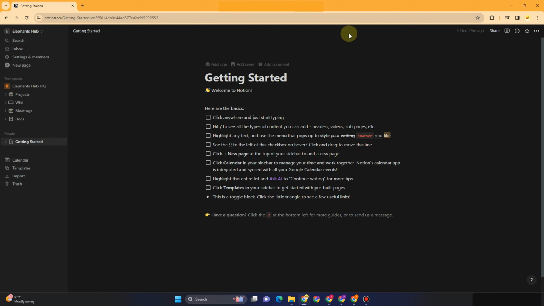Okay, and then this is the interface. This is the thing that will pop up once you open your Notion. It can show you the instructions actually. Click anywhere and just start typing, hit slash to see all types of content. Then highlight any text, see the nine dots on the left side, and click plus to create a new page and so on. So this is the name of your workspace.